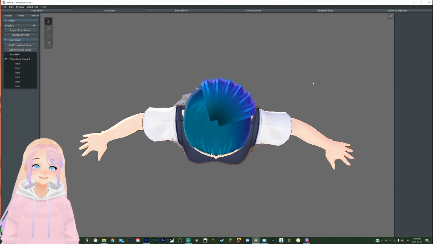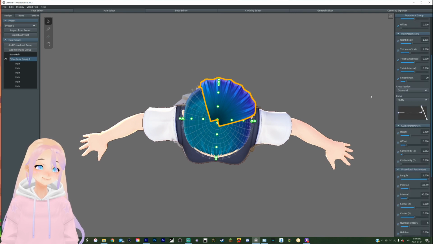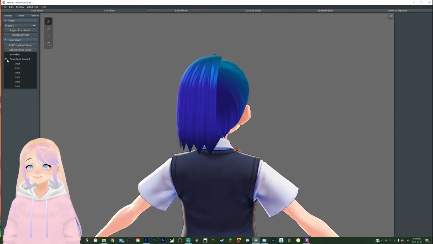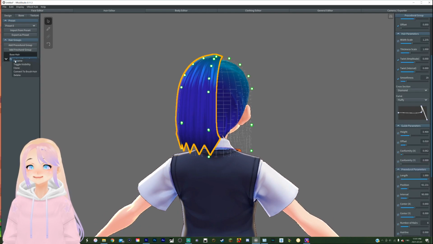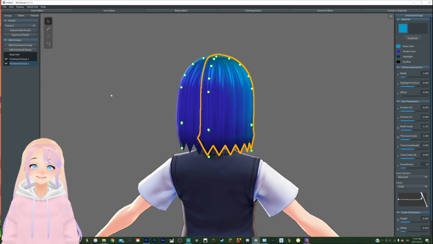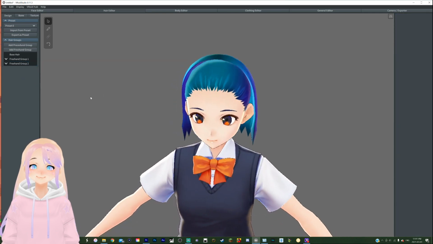So, I don't like the position of this one, so we are going to move it a little bit. I kind of want it to be halfway like that, yeah. And then, I'm going to take this group, I'm going to convert to brush hair, so now it's a freehand group. That way I can clone it, and then flip it. There we go.